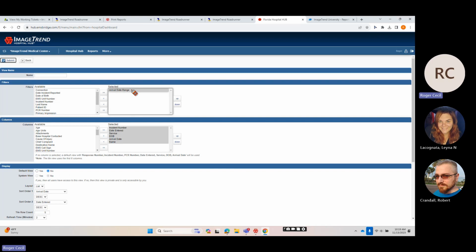So the arrival date range is hard coded, built in. You see the current columns that are on the view. You can add others. So if you wanted chief complaint, if you wanted impression, if you wanted EMS unit, etc., you can just highlight those columns or that information and bring it over. Do note both filters and columns are limited to 10 each. And so once you get to 11, it won't let you. Also, depending on how many columns you have and how much information is in those columns, it could skew that view that we look at.